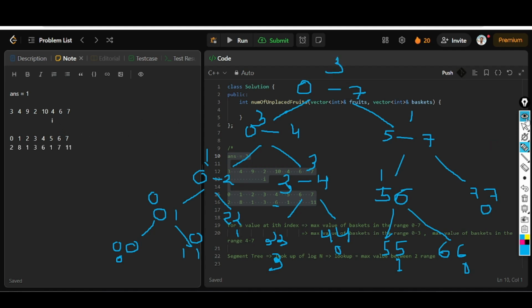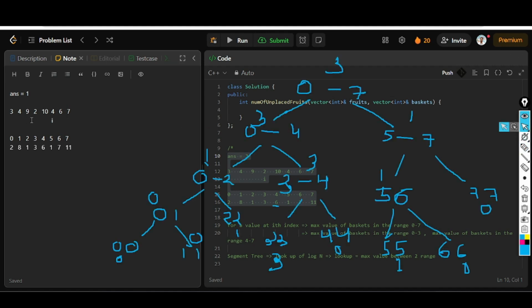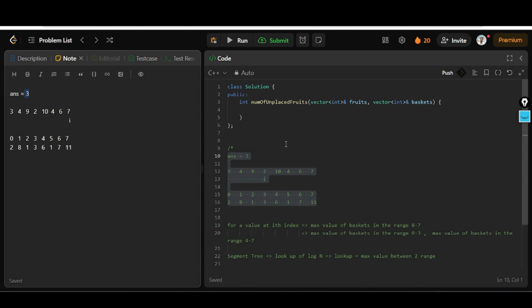We go forward. We have a 6 and a 7. We see that the maximum is 3, so both are not possible. We add both of them to our answer, making it 3. And that's it. That's how we are going to solve this problem.